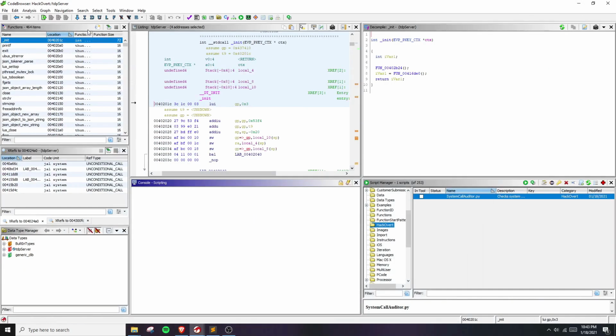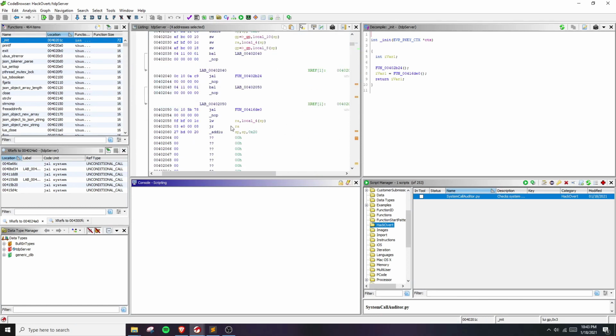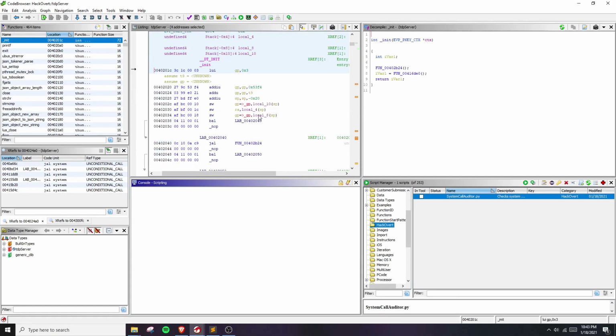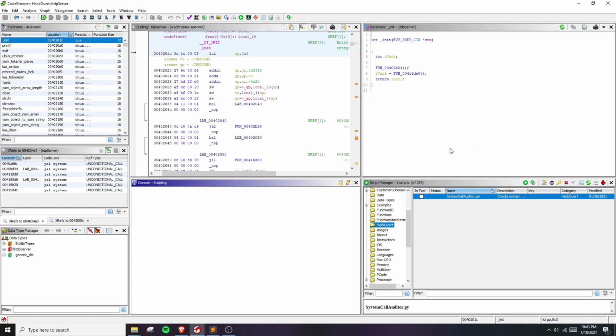We have usr/bin/tdpServer analyzed in Ghidra. This is the most recent version, 9.2.1. And in here, we can see that this is MIPS. In the middle, I have my disassembly. On the right, I have my decompiled output. On the bottom right, I have my script manager, where I'll be running things from.